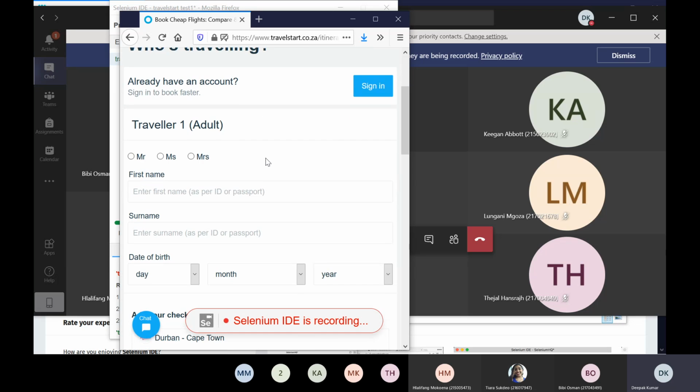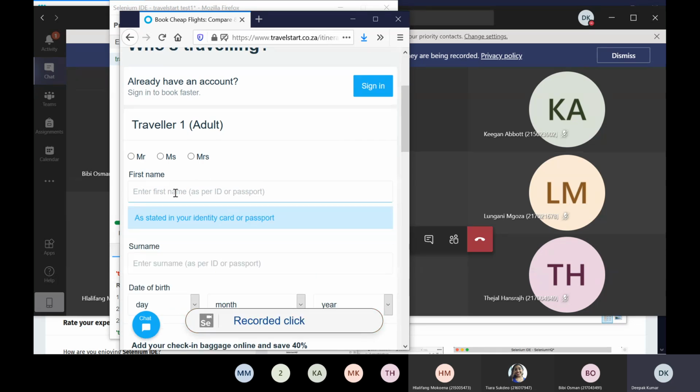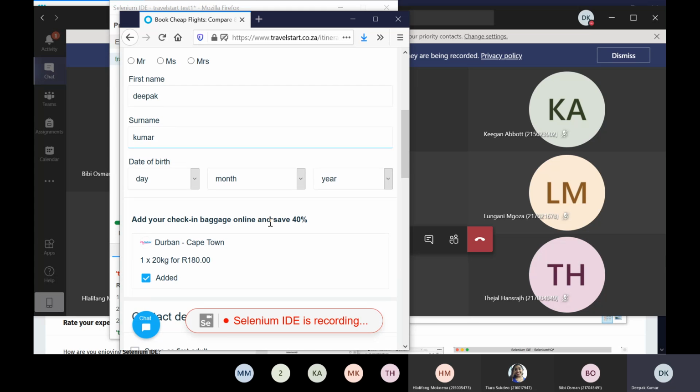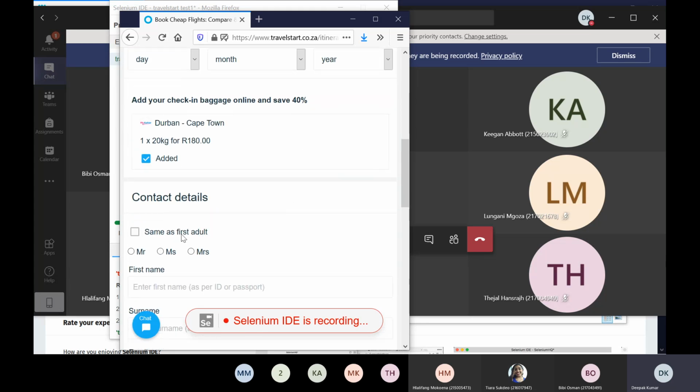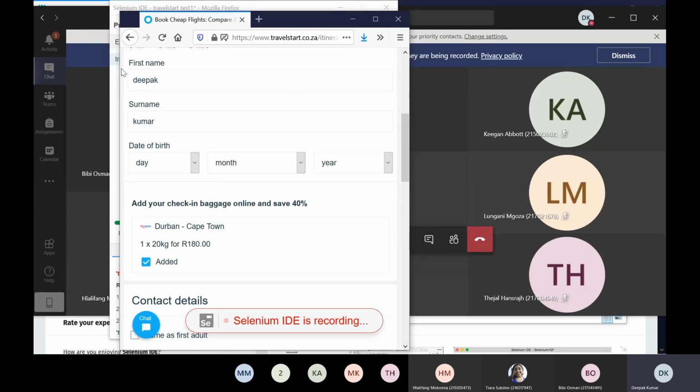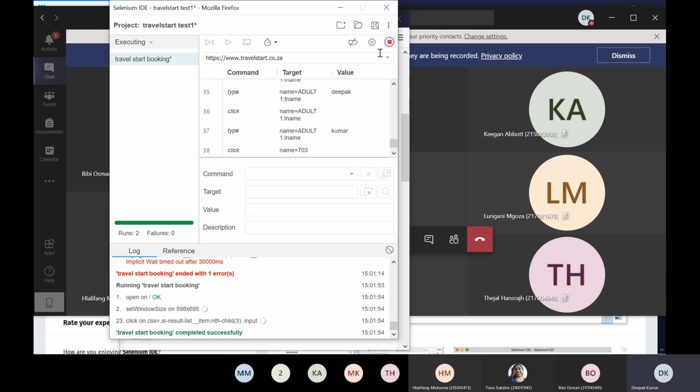Now it's asking who's traveling. The first name, I'll say the first name obviously is Deepak and the surname is Kumar, and date of birth and all of that is there. So I'll just leave it and I'll say, yeah, Mr. and whatever else. So I leave it at that. I won't go filling up the whole page, and I'll go to the Selenium IDE and I'll obviously say stop recording, right? And now I will obviously play this test.